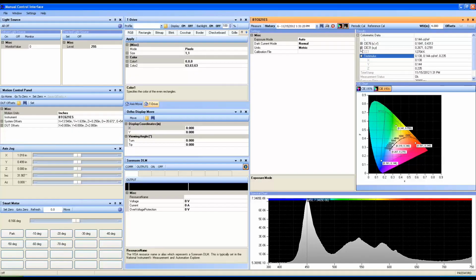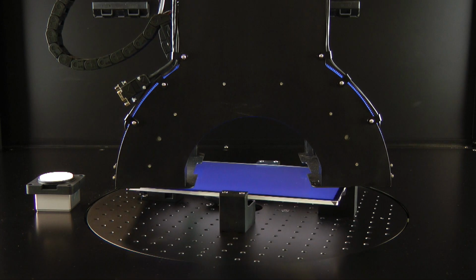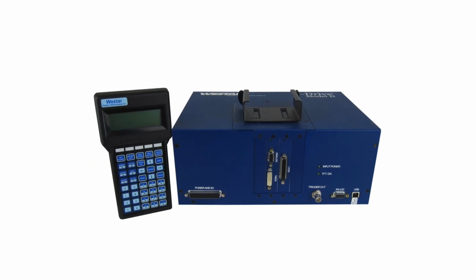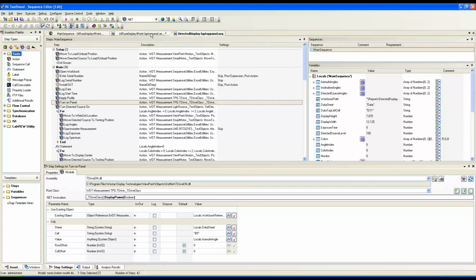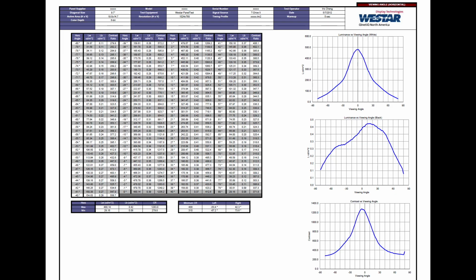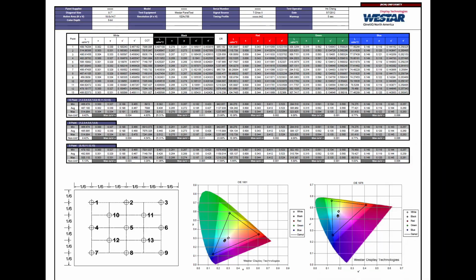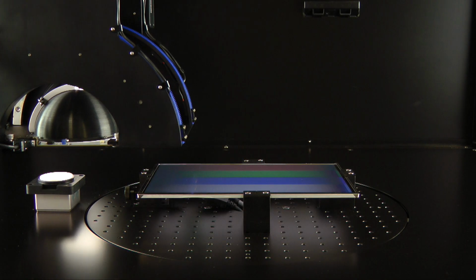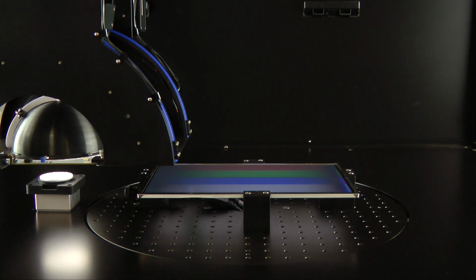The manual control interface, Viewpoint, seamlessly integrates the motion base, instruments, and display drive equipment for fast testing and reporting. For fully automated testing, the FPM 505R can be controlled using National Instruments TestStand, with all test data outputted into Excel formatted reports. Westar offers many standard test sequences or can help you design your own custom automated test sequences depending on your display metrology needs.